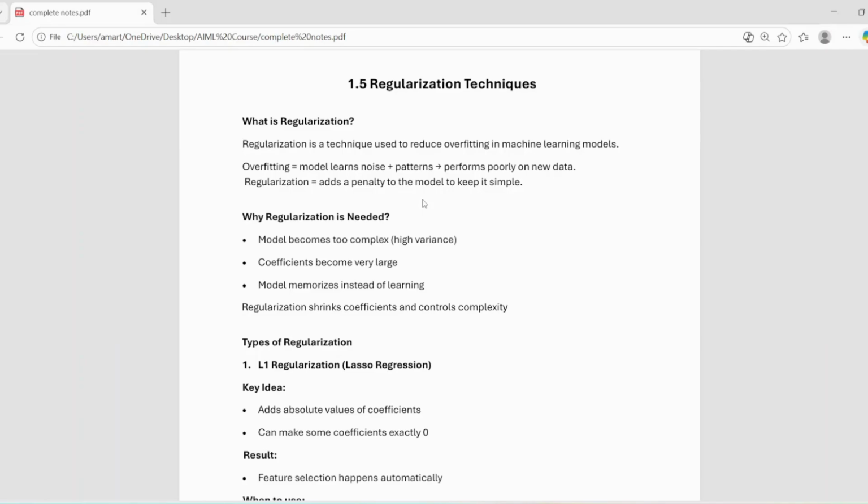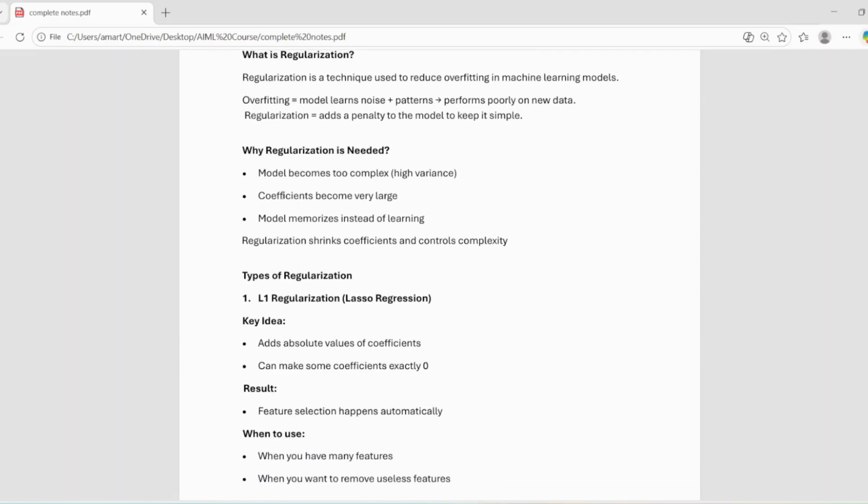So this is overfitting, and what regularization does is add a penalty to the model to keep it simple. It will add a penalty to the features so that our model will be simple and will only get trained on basically the real patterns, not noisy data. Okay. So why is regularization needed? The model becomes too complex.